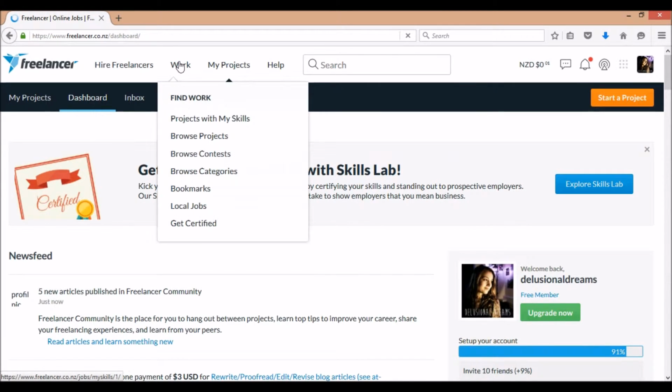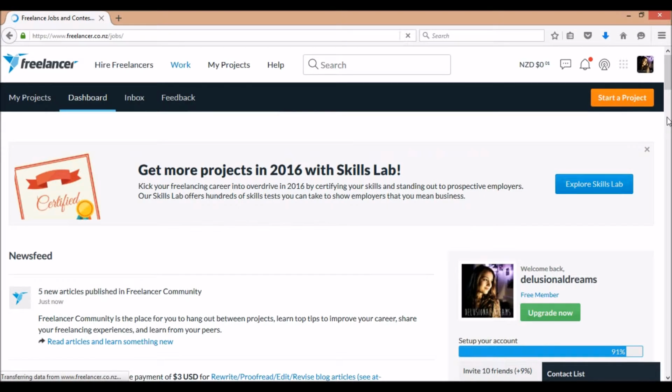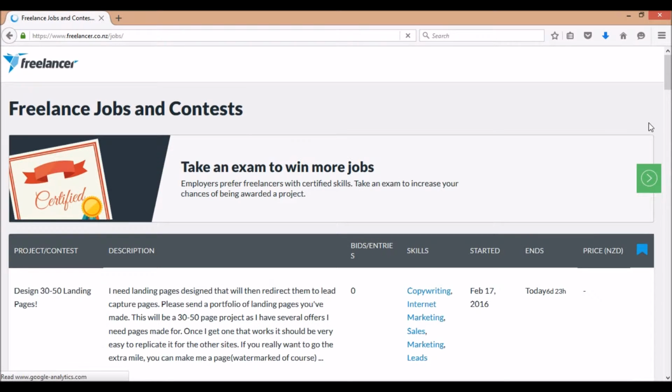So I'm going to go back up to the work tab and I'm going to go to browse projects. Again, I would usually do this using the phone app. I apply for jobs on the phone app just because it's a little bit less clunky and easier to use.